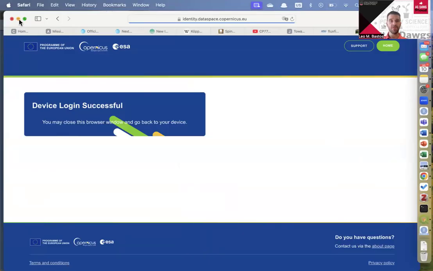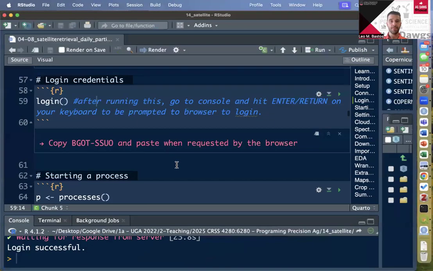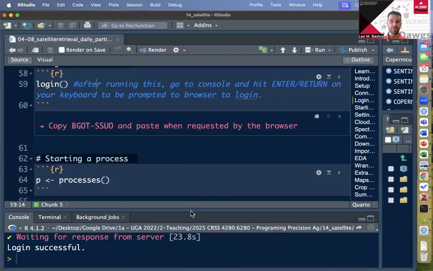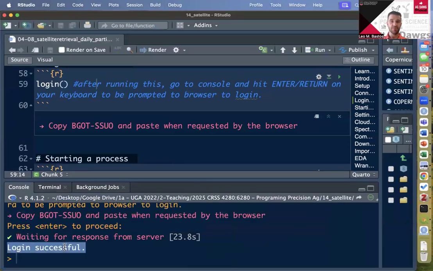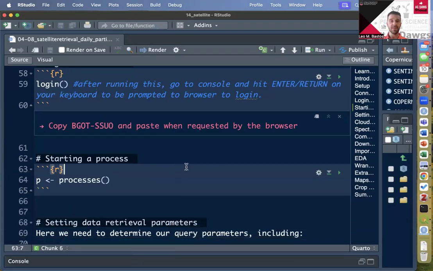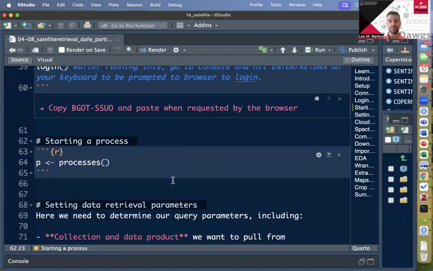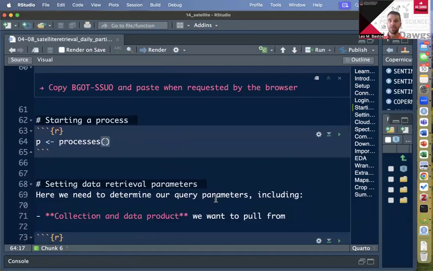Once you log in, you can just return to R. You're going to see on your console it's going to say login successful. So now we are connected to the server, we have access to it, and we can start our process. Just like last class, we are going to start the process here and assign that to this object called P.